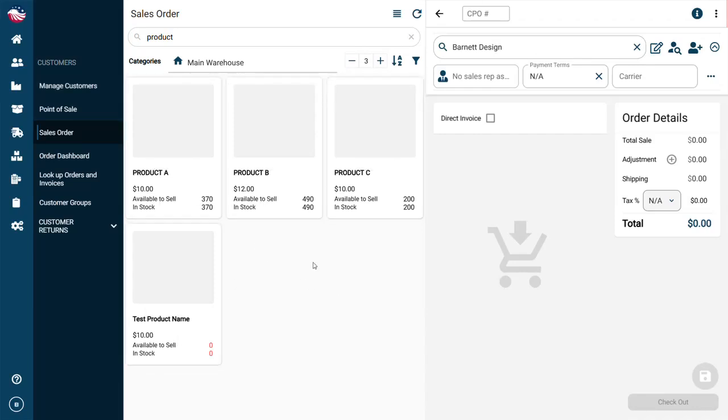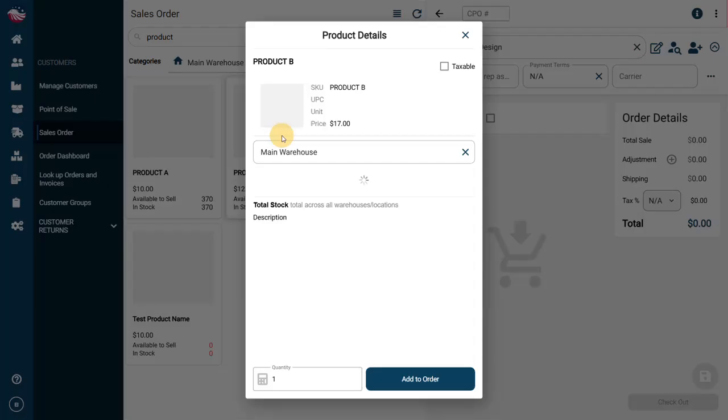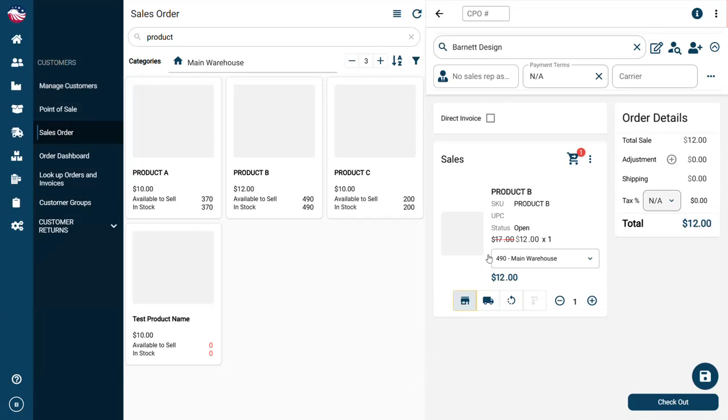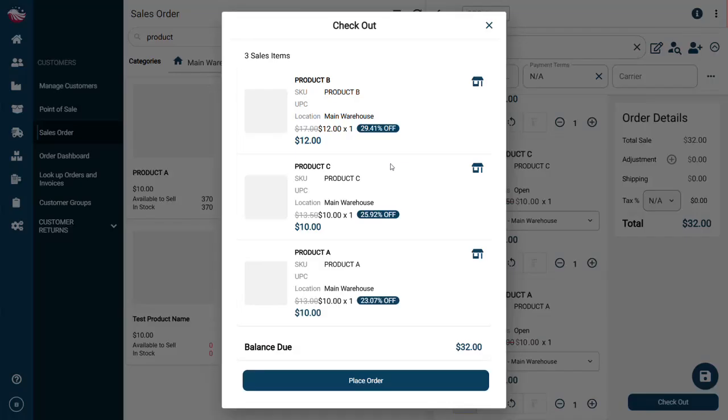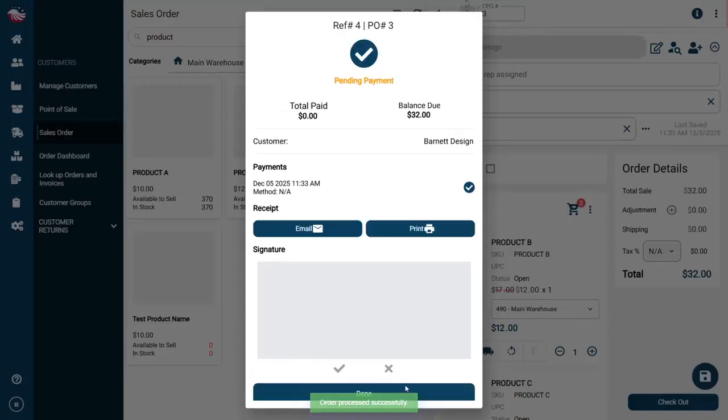By doing a long press to the item, this one for example sells for $12, you can see the original price at $17. So let's add this to the order, and you can see the original price at 17, now this is 12. We'll do the same for the rest of the items, and we're going to hit Checkout. You can see the discount percentage here, and then we can place the order.